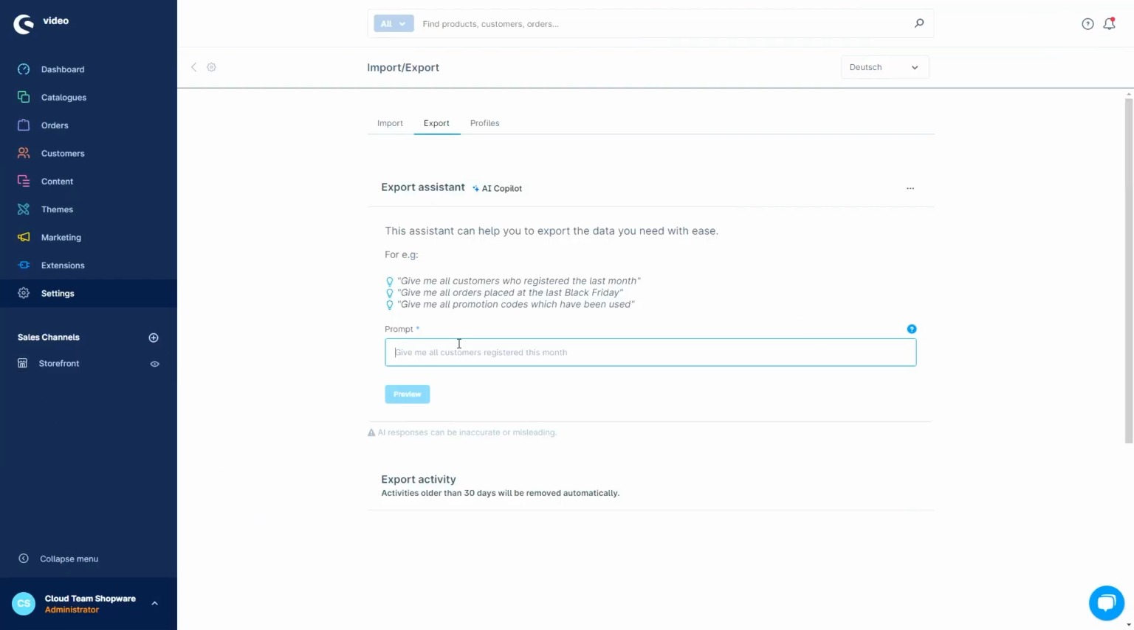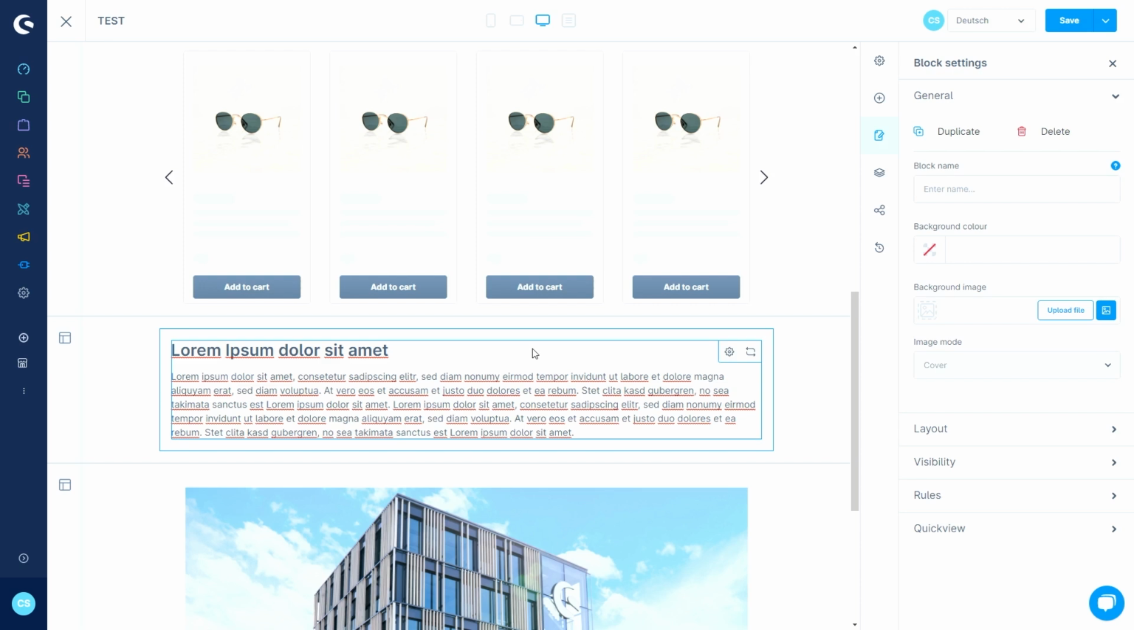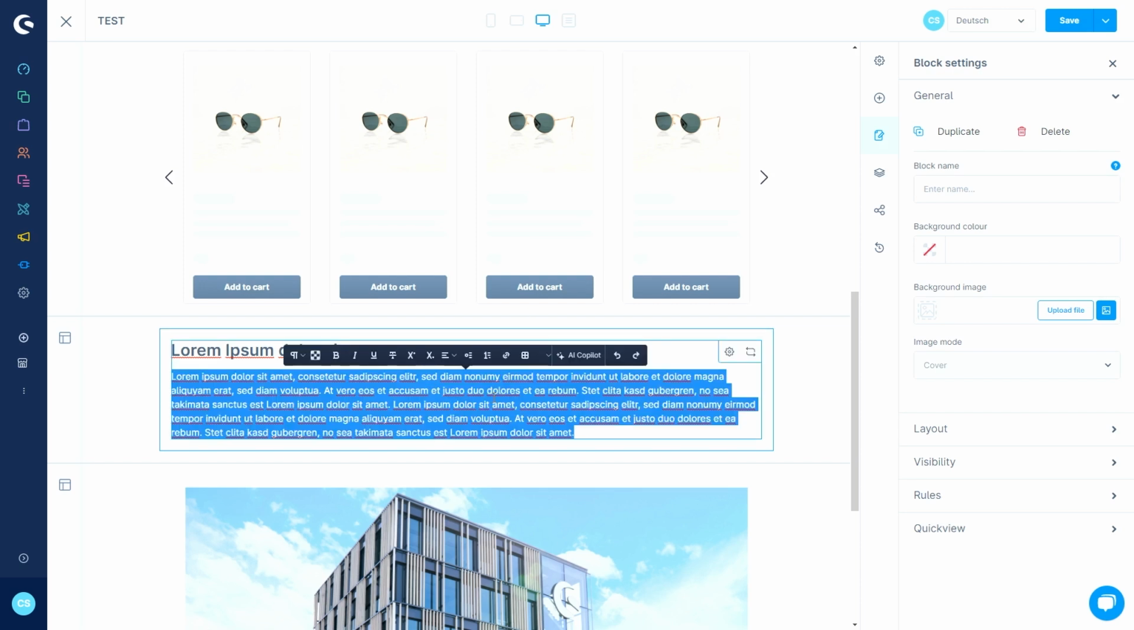Let's come to the exciting and last feature of this release. For all commercial plans, so Shopware Rise and Evolve, we have released the Shopware AI Copilot. You can use the AI Copilot in various places in Shopware to use artificial intelligence. For example, create CSV exports according to your wishes, as you can see in this part of the import export module. Or generate texts in the shopping experiences if you are lacking creativity. Just click on AI Copilot at this point.